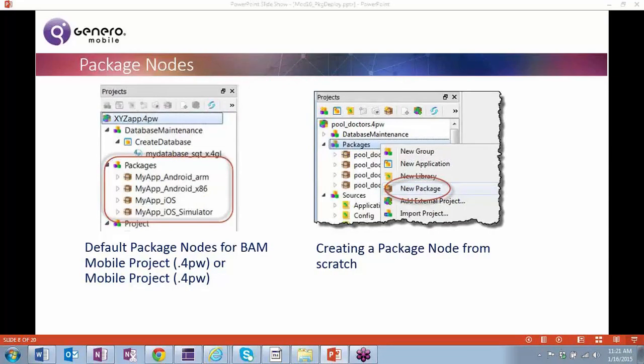So here we are looking at these individual steps. And the first few steps, we're talking about the package nodes and then the directory nodes underneath the packages. So let's take a look at those package nodes.